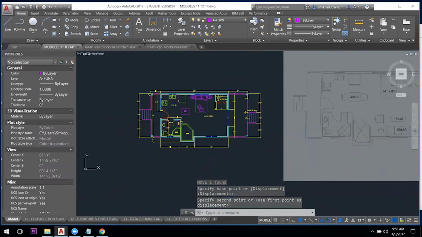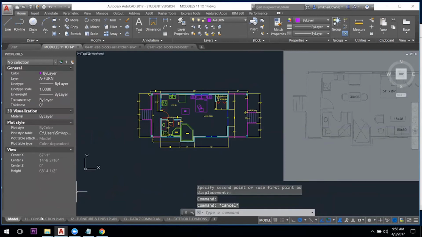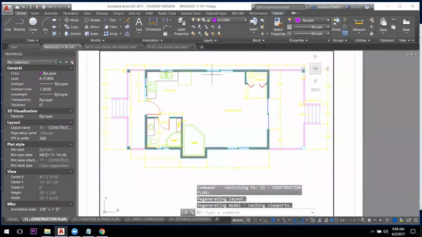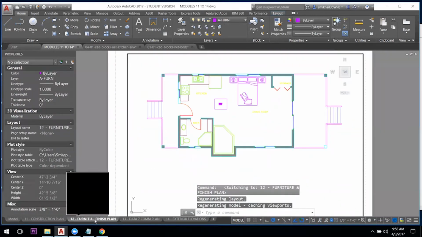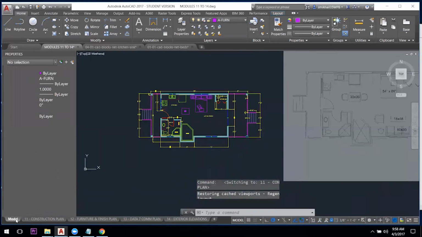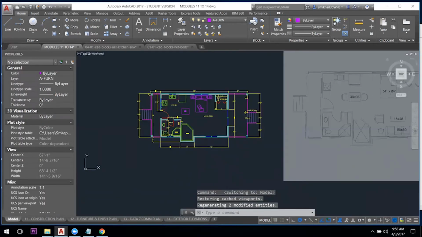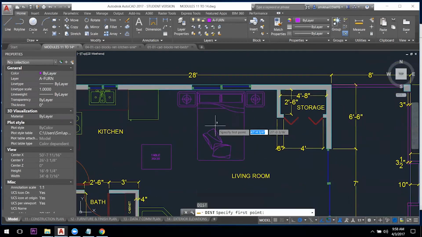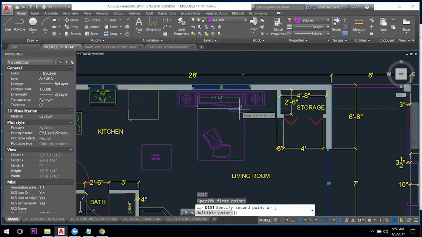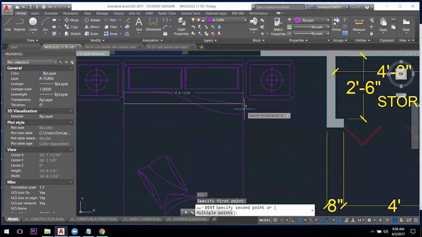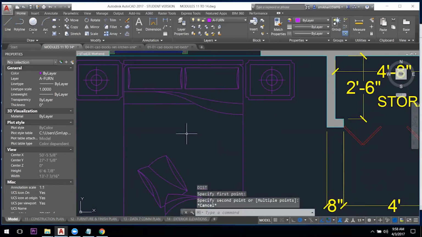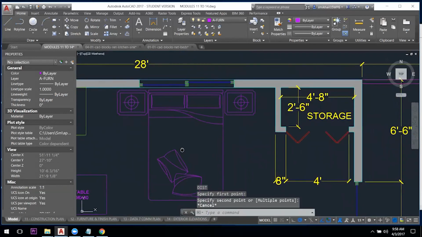Now, because this is under the appropriate layer, A-furniture, it should not appear under the construction plan, and it should appear in here. And you want to take these dimensions, verify that the width is 54, because we know that the height is 84. From here to here is about 4'8", so that's 48 inches plus 8, which is 56.